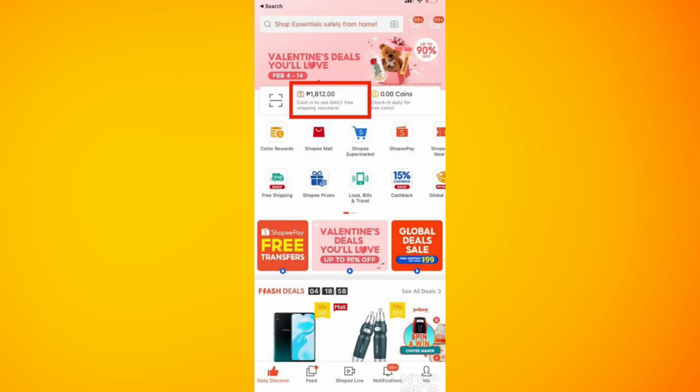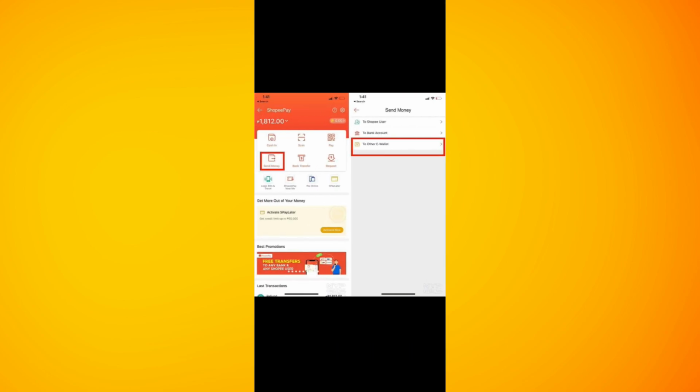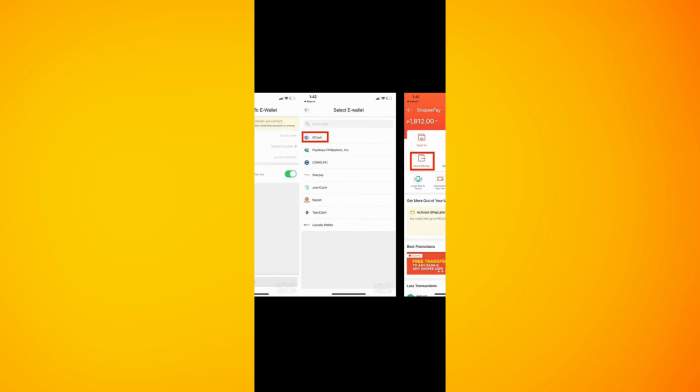Now in your application's homepage, you will see your balance and it should look something like this in the top left hand corner of the screen. So you just have to tap on this option and then you will be landed on this Shopeepay page where you will see send money option. So tap on send money and here in send money select the third option of to other e-wallets.